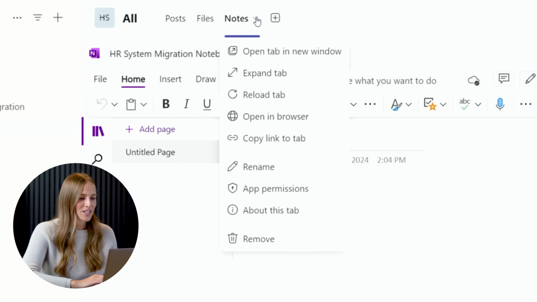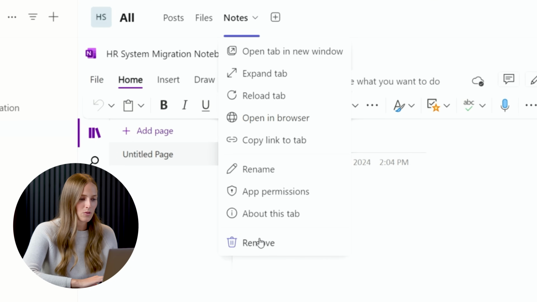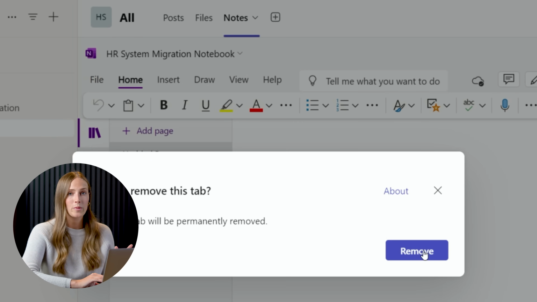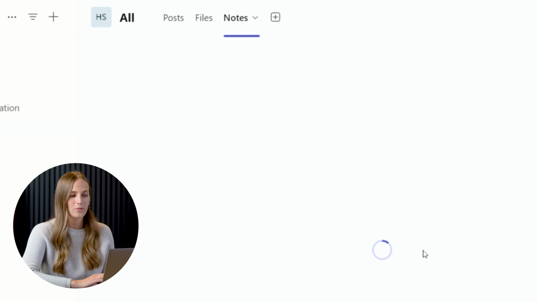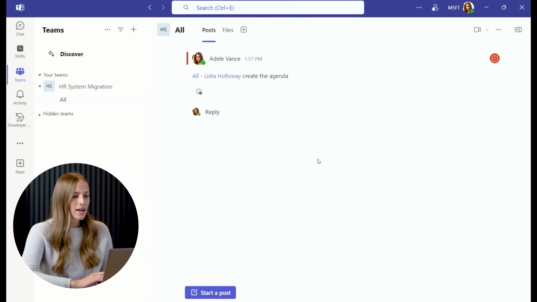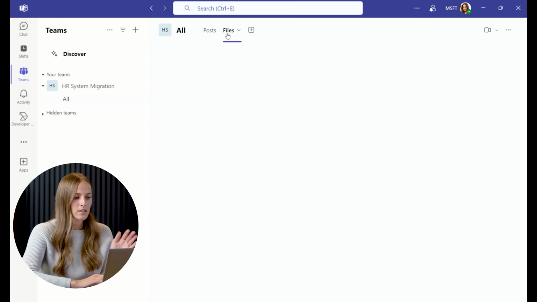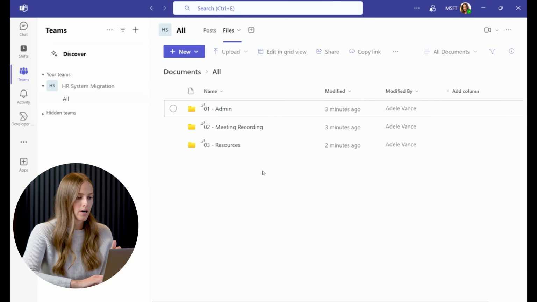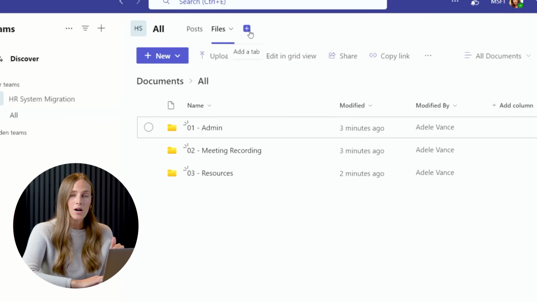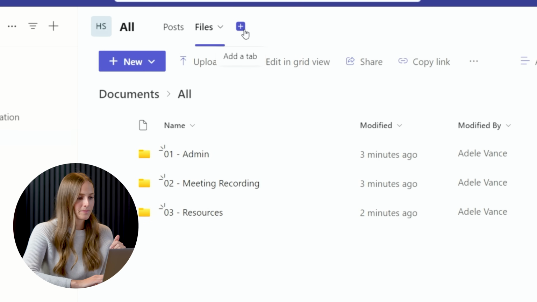So I just go ahead and remove this OneNote and remove the notes and replace it with a tab for Loop. So today, I'm going to just click the little caret and hit remove and go ahead and permanently remove this OneNote. So now I'm back. I've got my posts for all of my team conversation, got my files, a little bit of a structure already loosely set up there. Now I'm going to add in Loop.